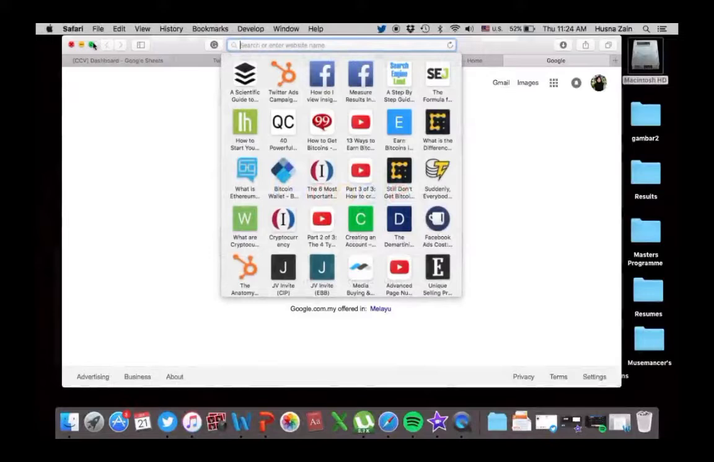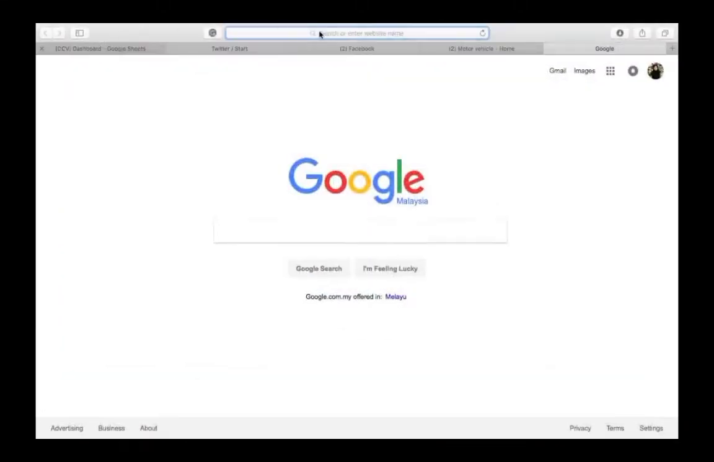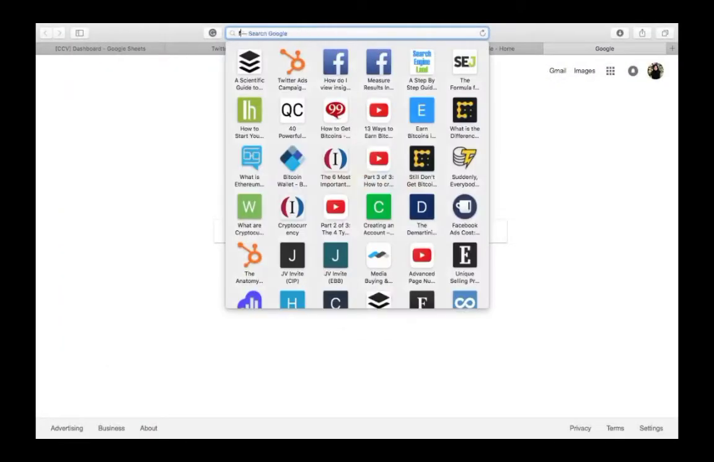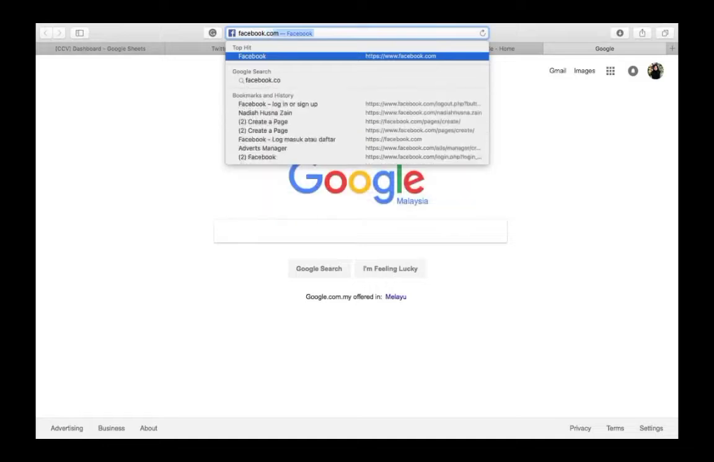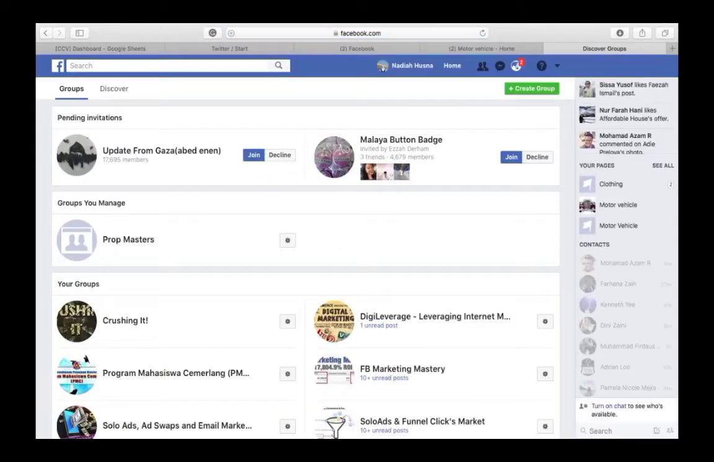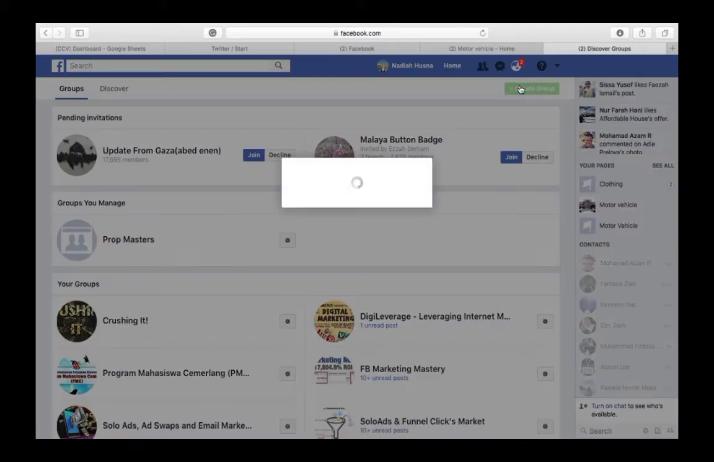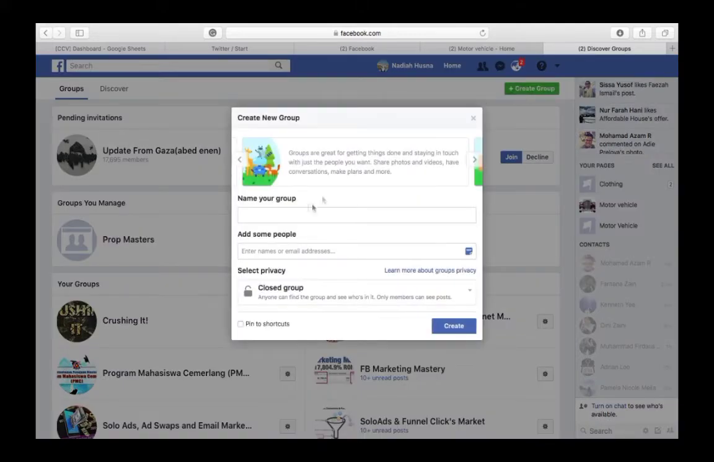Welcome back. To start creating your Facebook group, you must have an existing Facebook account. Head to www.facebook.com/groups. Then click on Create Group and proceed to fill in the details of your group.